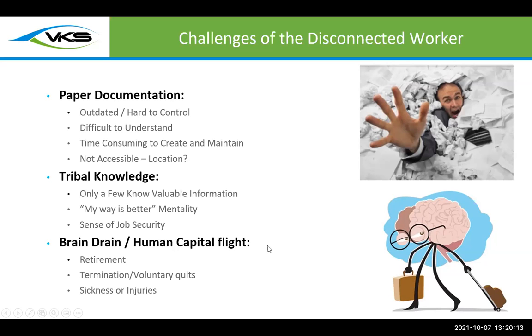And that could be retirement. It could be terminations. It could be people going someplace else to greener pastures. It could be a sickness or an injury or a pandemic related item. But you want to have something in place, and that's where that training element comes into play. So this is all the challenges, or a lot of the challenges, let's say, of the disconnected worker.